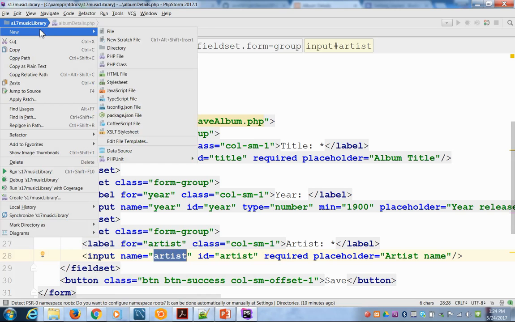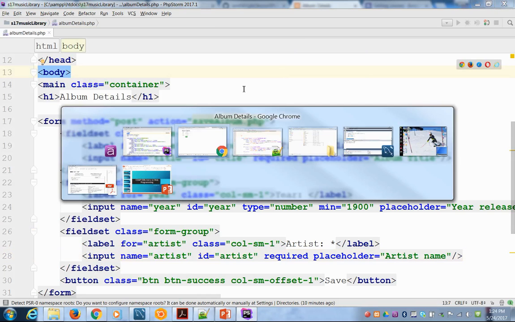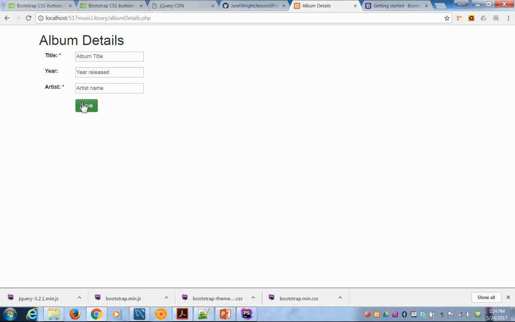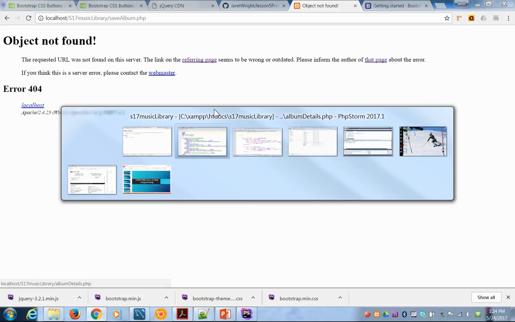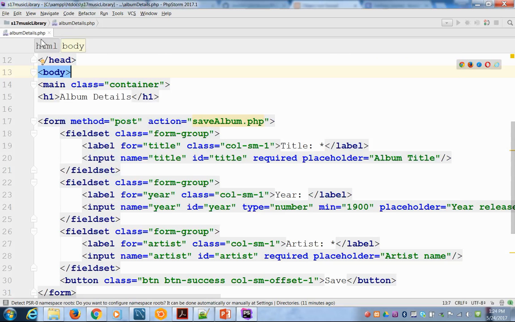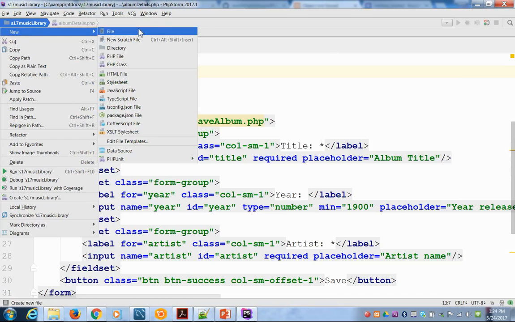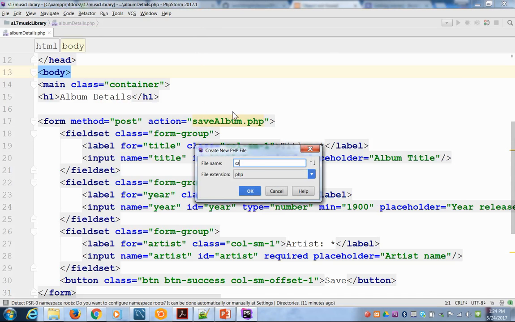Right now, if we run this, it's going to give us a 404. Oh, because I said it was required, I have to give it a name. Okay, so test. Some point in the future, hit save, we get this 404 page. So let's create that now. I'm going to say new PHP file, save album.